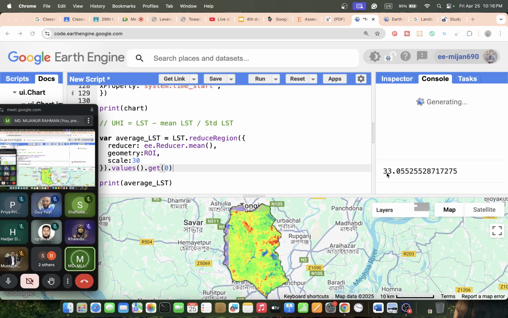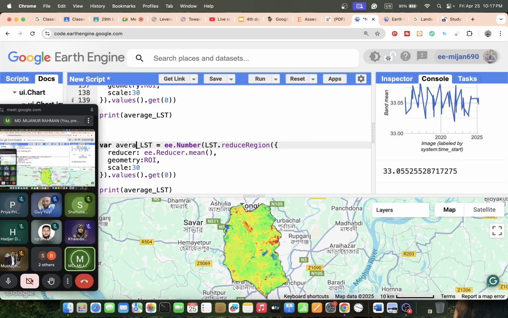Okay, so now I find this value. This is the average value. I also need to compute the standard deviation. I just copy the same code and now compute the standard deviation. Just change the variable name, suppose std LST, and I also change it here, suppose std dev. Just compute the standard deviation of LST and run the code. We find 2.09 degrees Celsius standard deviation of LST for this study area.